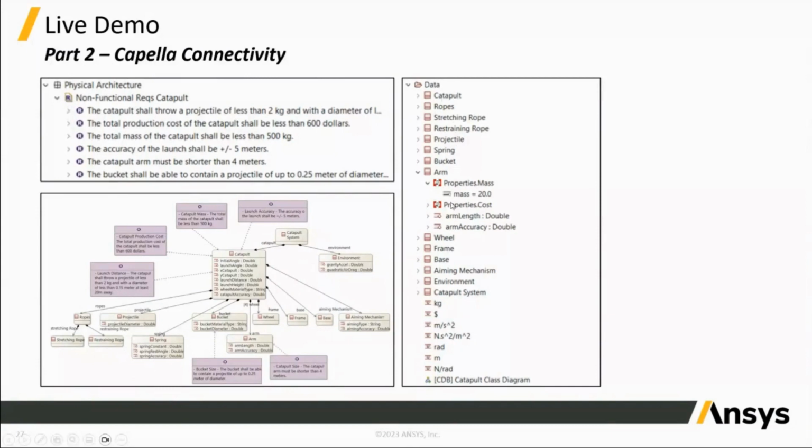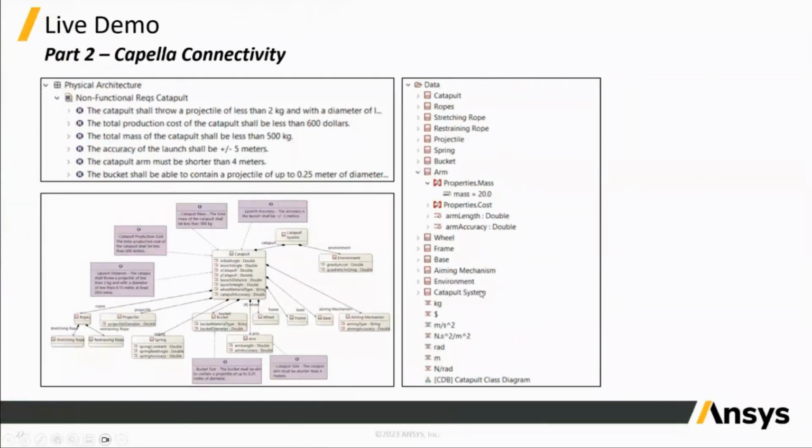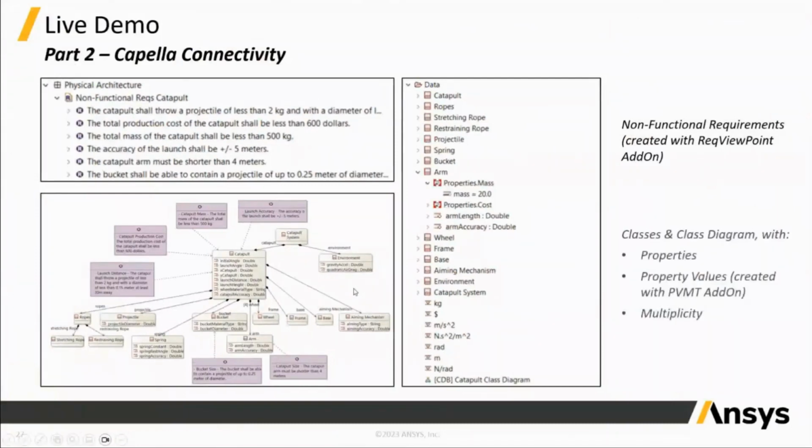So I created different blocks, as you can see, different classes, different connections, here aggregations, decompositions between the different classes. And I used the PVMT plugin to define some mass and cost parameters so that we can use mass and cost for the different components. I also used generic properties that I created directly from Capella. You can also see here in the model that we have some multiplicity, to show you that ModelCenter supports multiplicity here. And we actually created links between the requirements and different properties in the class diagram. So that's our starting point. We created non-functional requirements, and we created classes with properties, property values created from PVMT, and multiplicity.